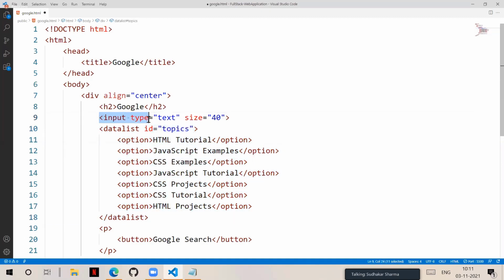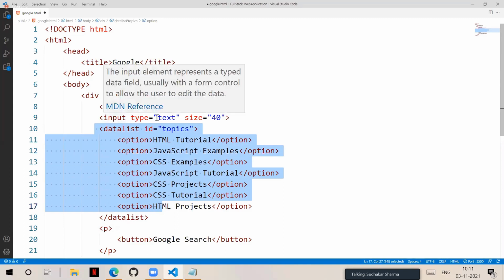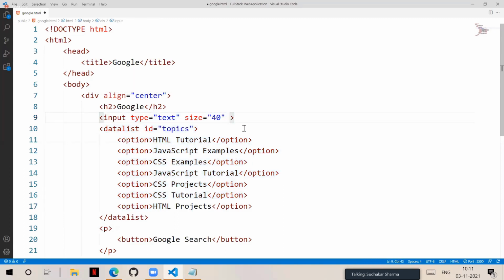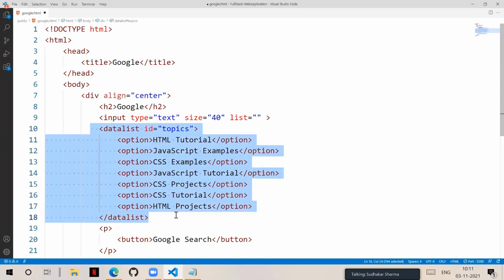Now our text box should use this topics. That means the input type text box can use an attribute called list. So which list? List ID is topics. Remember, you can keep this list anywhere you want. It's not mandatory that you have to keep it just below the text box. You can keep it anywhere and refer to it by using the ID.